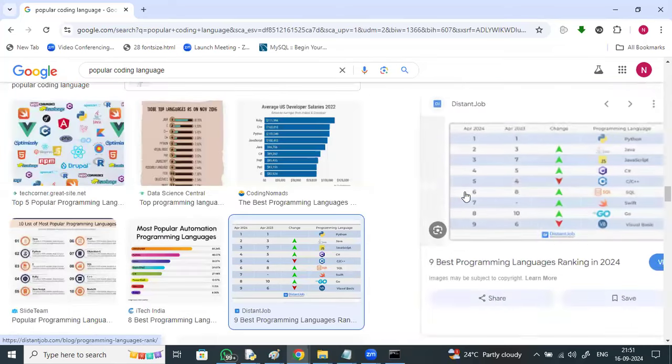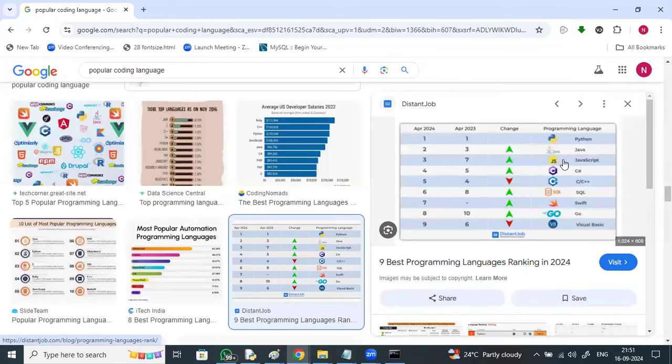Check this programming language ranking. Python is first, next comes Java, next comes JavaScript. In 2023-24, in April 2023 and April 2024, Python is ranked number one. So check this.